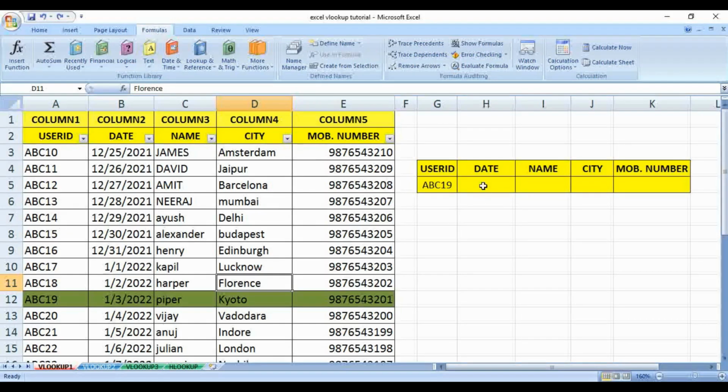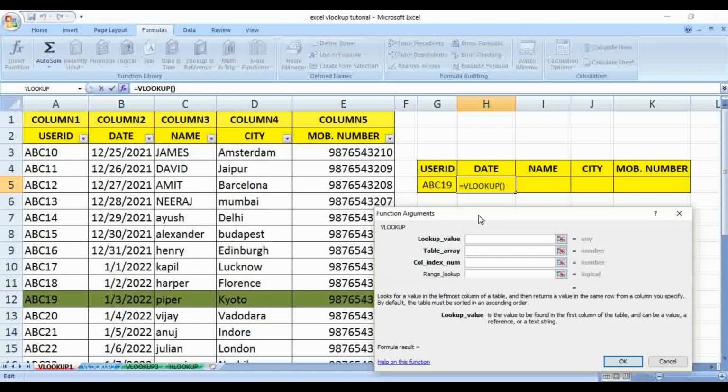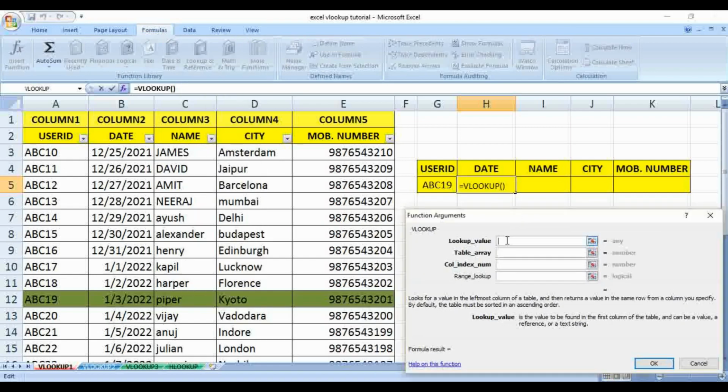Hello everyone, we are going to learn how to use MS Excel VLOOKUP function. We have to go to Formulas, Lookup and Reference, and VLOOKUP. Lookup value is the value that we want to search. So I want to search user ID ABC19. It will accept its address G5.